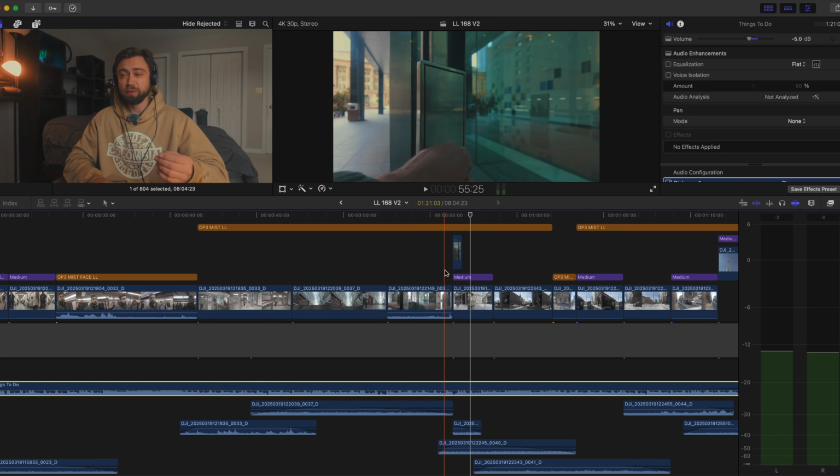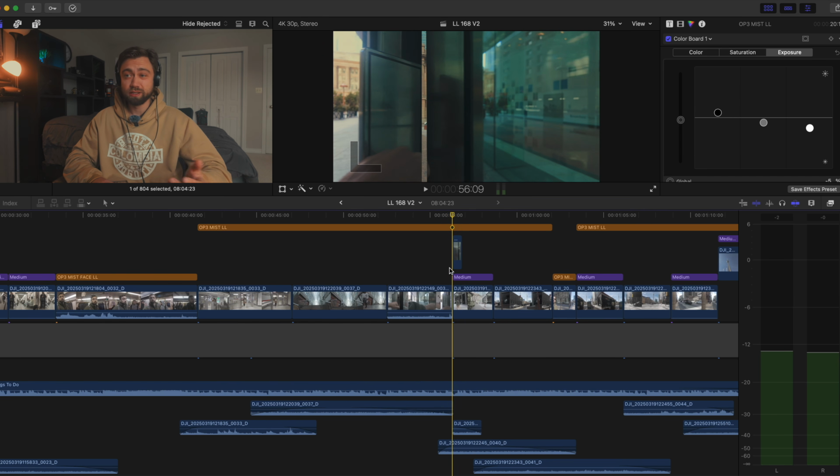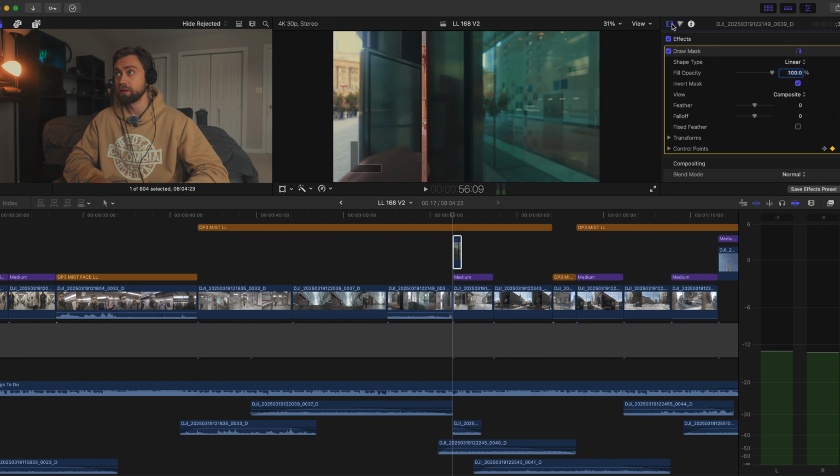Now that there was a little bit more of a fancier transition. I'll break it down quickly, but we'll dive more into the complex stuff later, or maybe in another video. So this is just a simple draw mask. As you can tell, I'm editing in Final Cut Pro, but these rules and tips can be applied to pretty much any editing software. So what you do, you draw the mask.